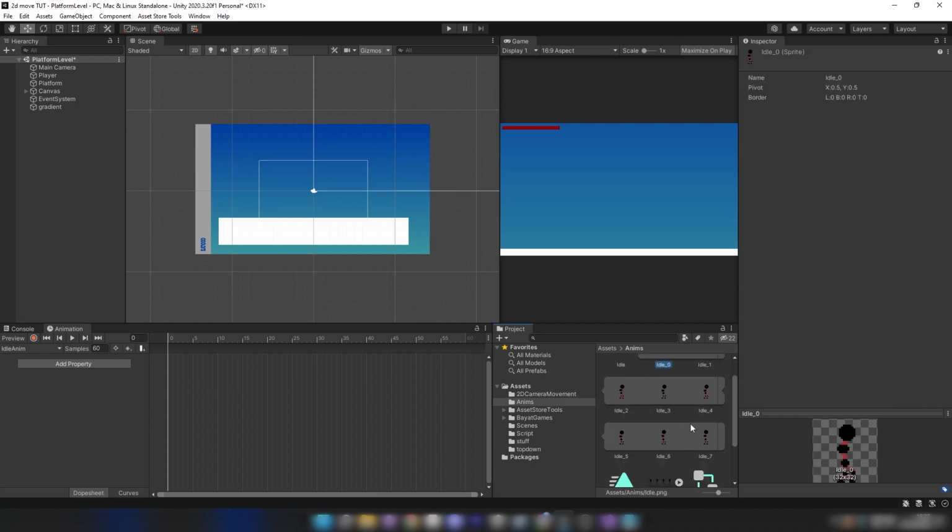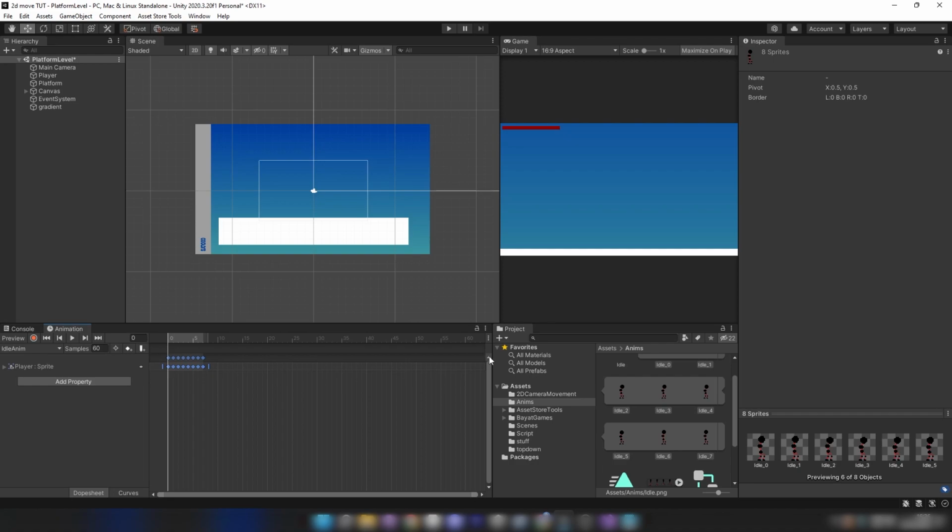From here, I'm going to drag all of these frames. So I'm going to click the first one, shift click the last one, and it will select all of them, and just drag them onto our animation here. Now from here, each of these blue dots is a frame. I'm going to change the sample size to something like 12, to slow it right down.